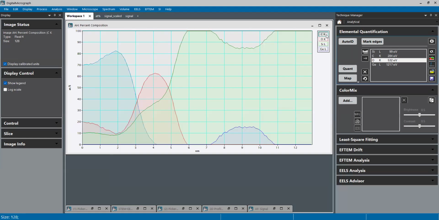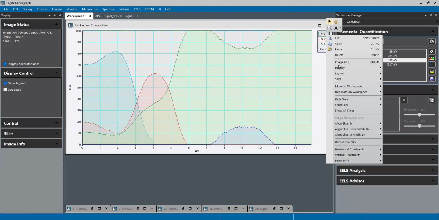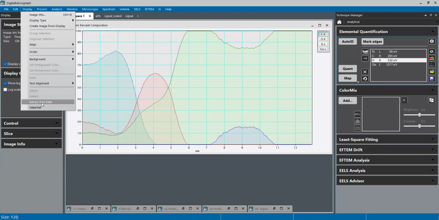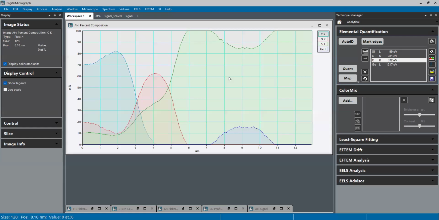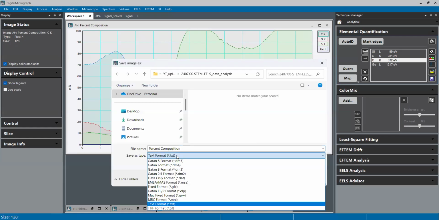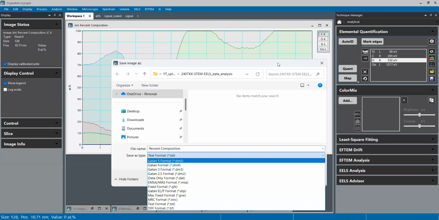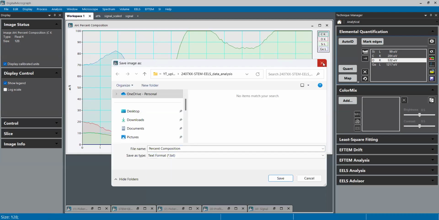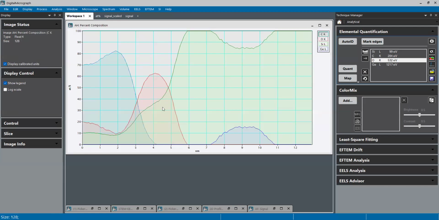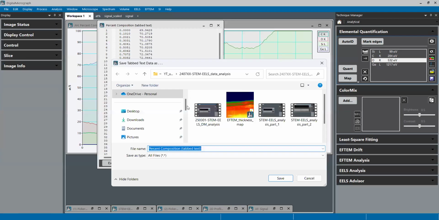So if you right click on this and go send slice to back, I'll show you where you can get this script. Otherwise, what you have to do is go save and then save as, and you can save it as text or as EMSA. But if you have this script, you can go to display, extract raw data, and it's pulling this up here.